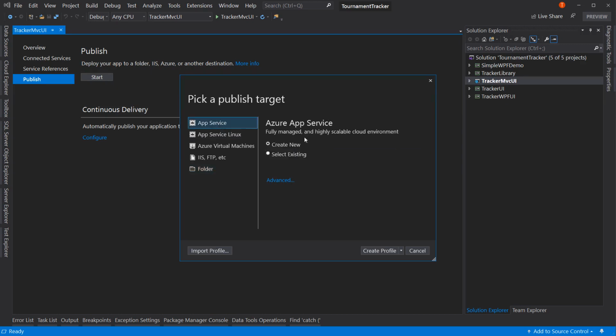We're going to publish directly to a Windows version of an Azure web app. And the reason why is because I already have a server for Azure Web Apps on Azure. I'm going to use that instead of spending more money.